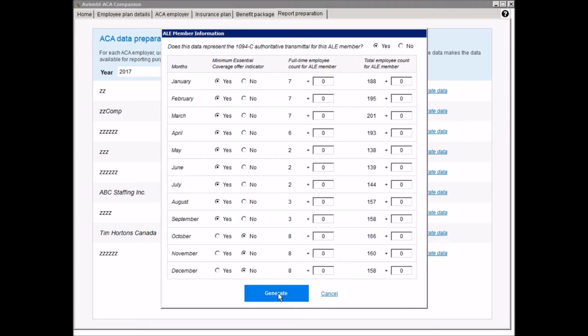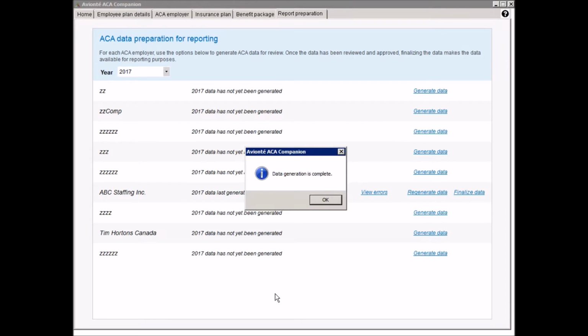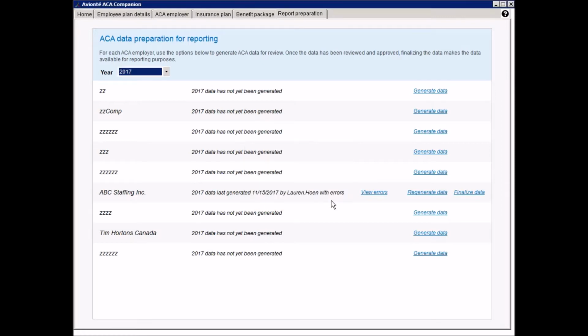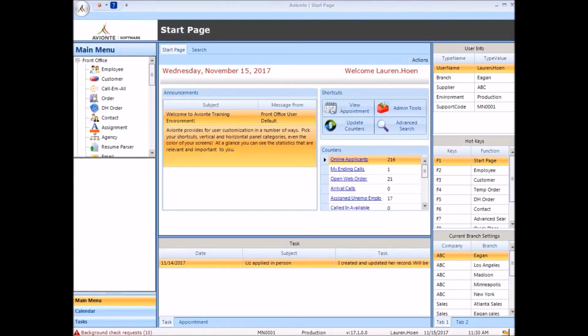From here, we will wait for our screen telling us that the data generation is complete. After this, we'll be able to see that the Generate Data button has now changed to Regenerate Data. If we should ever need to regenerate this information, we can do so by selecting that option. After the data has been generated, I will then navigate into my core application.